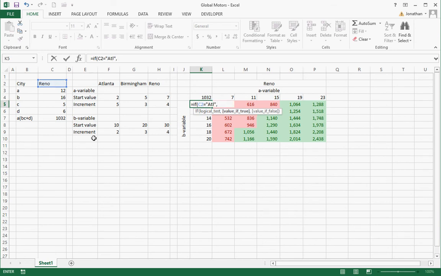And then the increment equals this plus if this, lock it down at 4, equals, in quotes, ATL, comma, this one, lock that down, comma, if tab this, lock it down, equals, in quotes, BHAM, comma, this, lock it down, comma, this, lock it down.